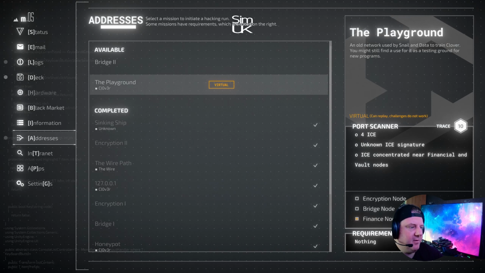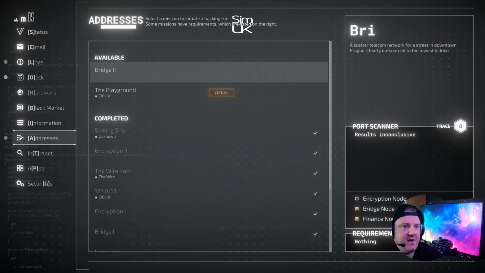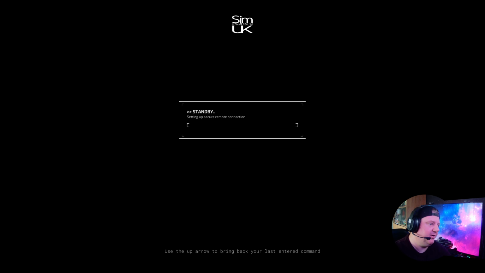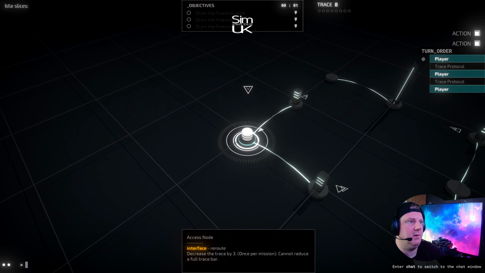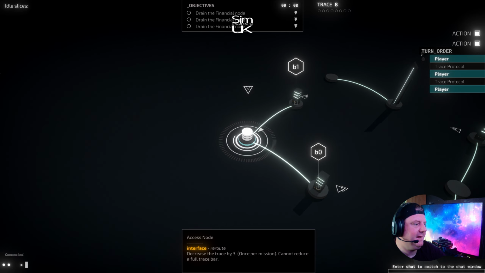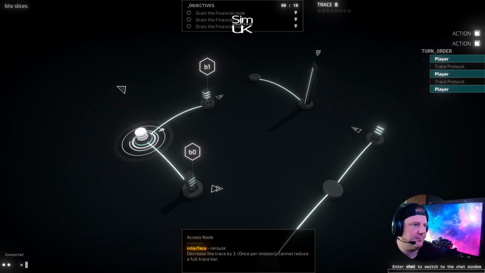So we got the playground from Clover. It's basically like a practice area, I think. Right, bridge 2. Let's do it. See if we can do a bridge level 2. You can use the map command to toggle a mini-map of the network. We know. We've been there and done that, baby.